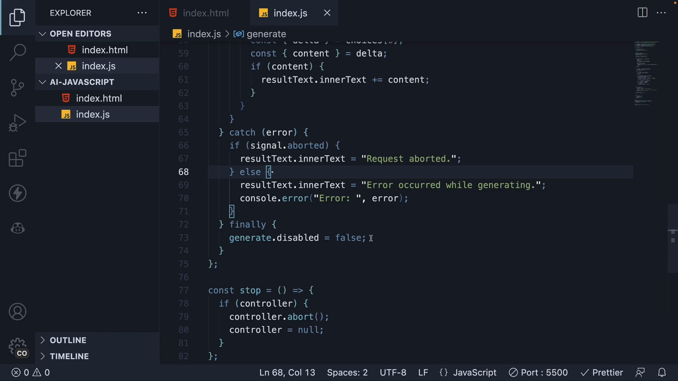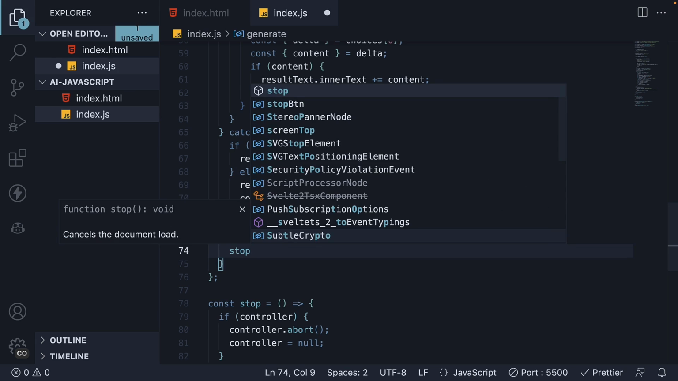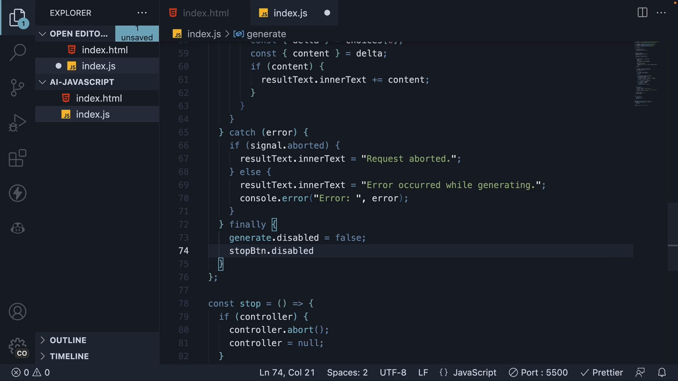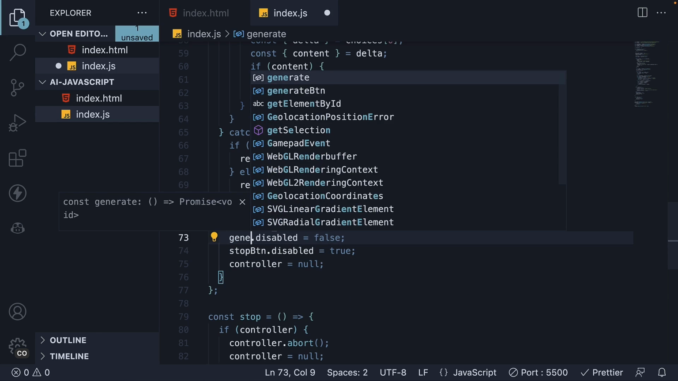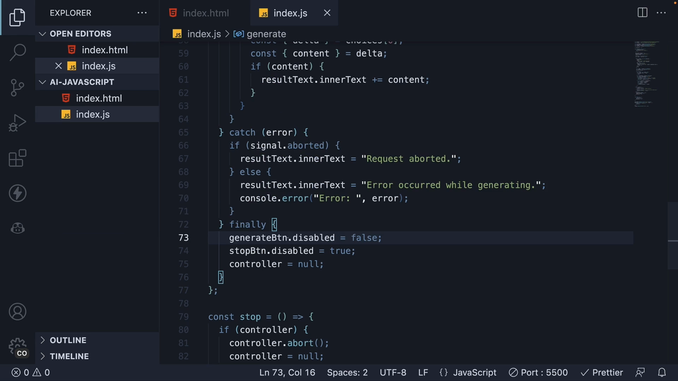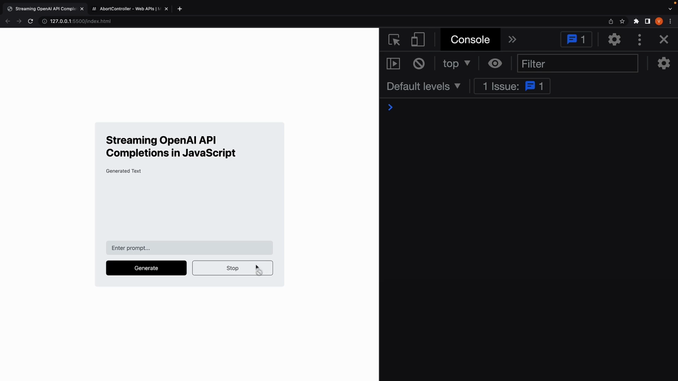In the finally block, let's disable the stop button and reset the controller variable. So stopButton.disabled is equal to true and controller is equal to null. Let's also make sure this is generateButton, something we should have corrected in the previous video. Let's head to the browser and test this out. Stop button is disabled to begin with. Enter a prompt, 20-word sentence, click generate, and then stop. We have stopped the completion, and the stop button is once again disabled. The generate button is enabled.